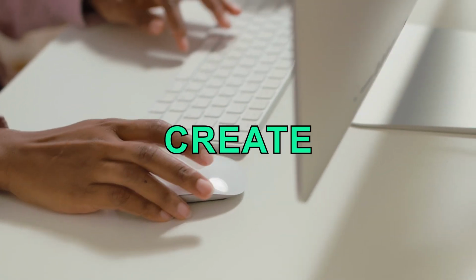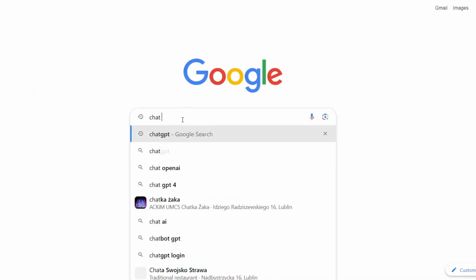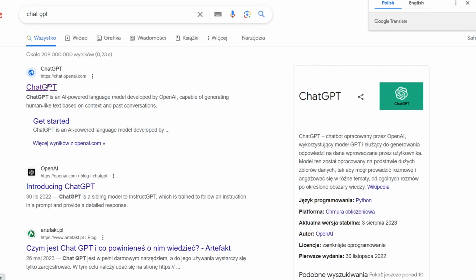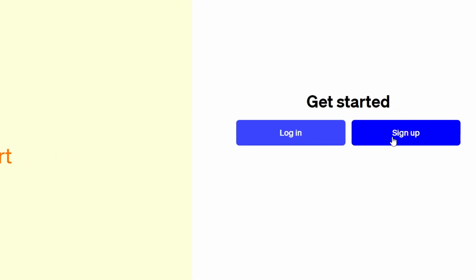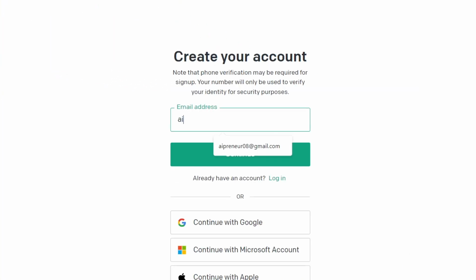First step is to create an account. Go to the official website of the platform you'll be using. In this tutorial, we'll use OpenAI as an example. Look for a Sign Up button and click on it. You'll be directed to a registration page.